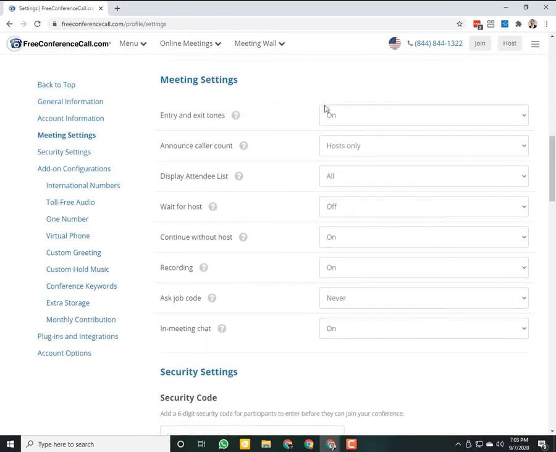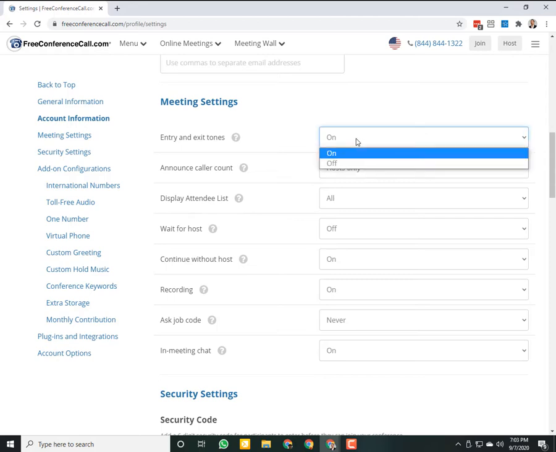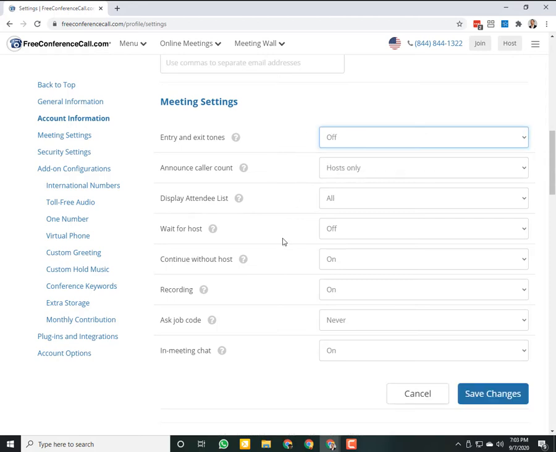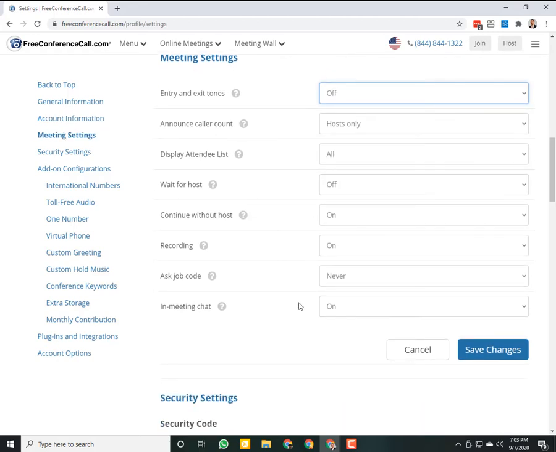Now, entry and exit tones, you can have those on or off. Personally, I would want those off because if someone comes into the meeting a little bit late after someone else is already talking, you don't really want these tones going off. The other settings I would leave as they are right here.